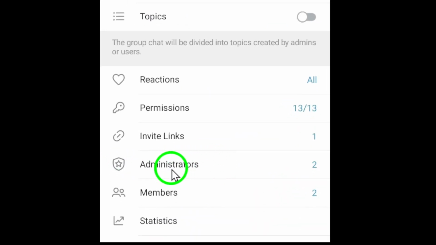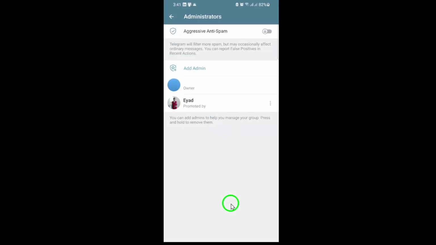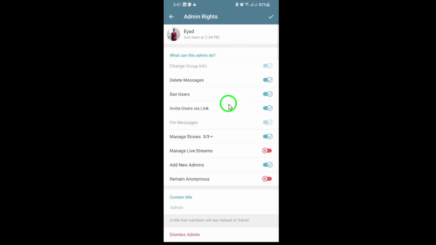This section lists everyone who currently has admin privileges in your group. Find the admin you want to grant live stream management rights to, and tap on their name. This will open a permissions menu where you can fine-tune what each admin is allowed to do.